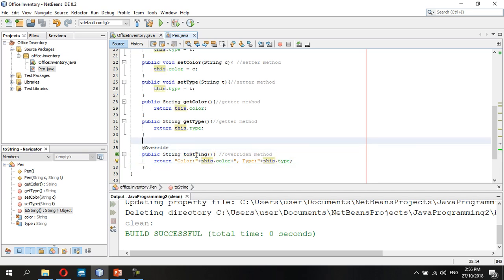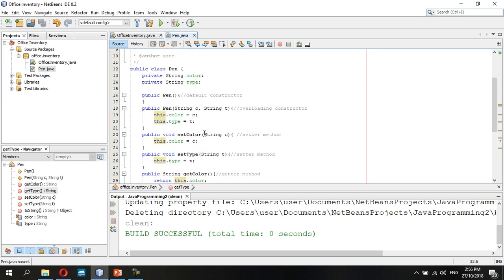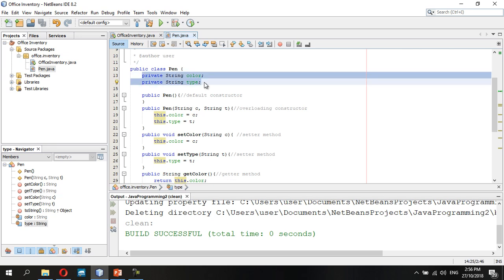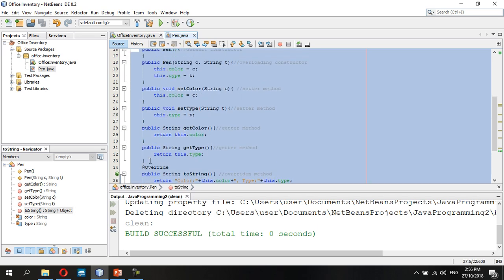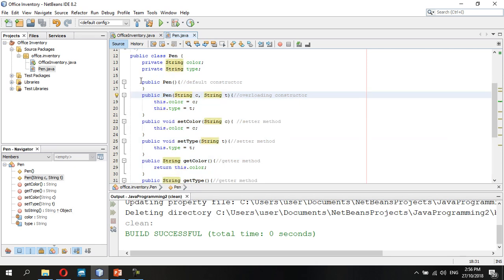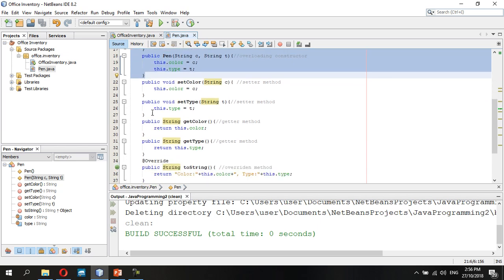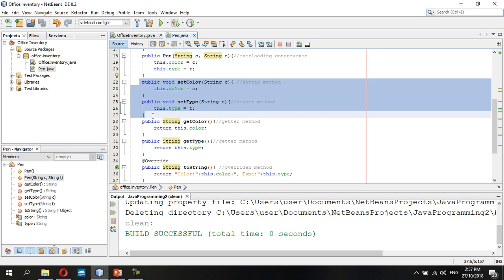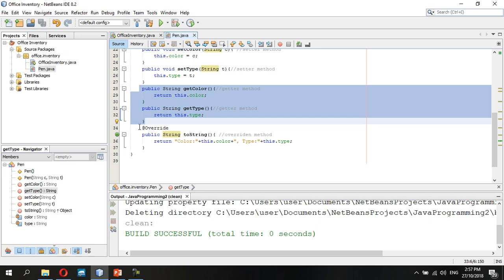Alright, so this is basically what we call the standard class creation for Java. It comes with variables or data members and also methods. These are all methods, and these are also data members for the class. So it started with the constructor. We have two constructors here. We have two setter methods, two getter methods and one override method.